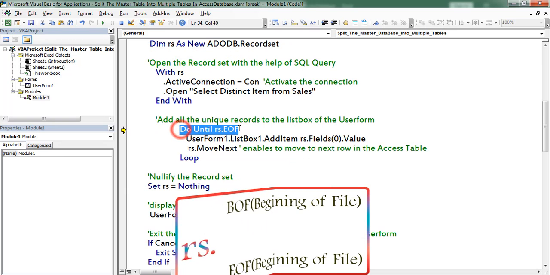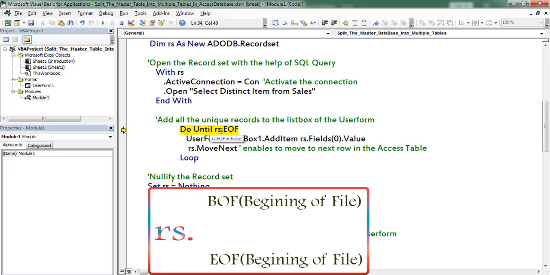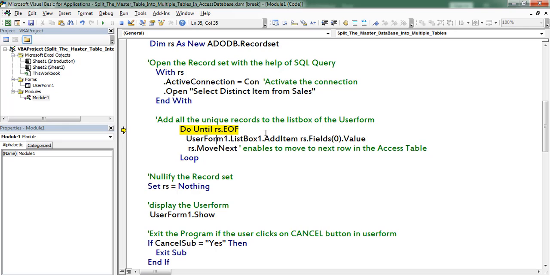Next I am using do loop. Do until rs.EOF. EOF property denotes end of the file. So the application loops through all the rows in the item field from starting to end. Thereafter I am copying all the records into the list box. UserForm1.ListBox1.AddItem. Through this piece of code I am adding all the rows.